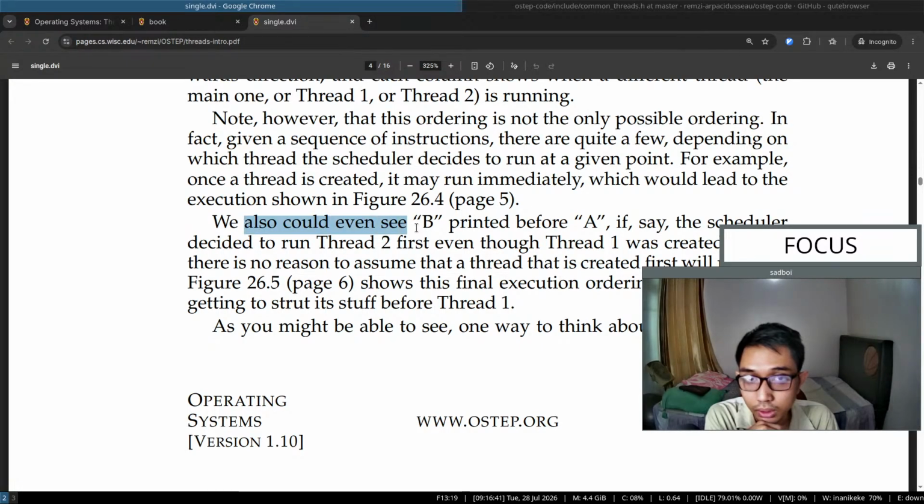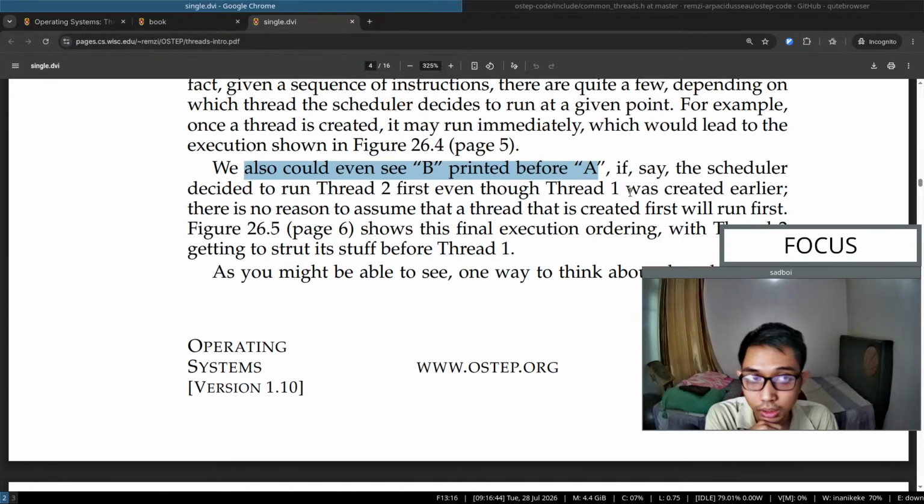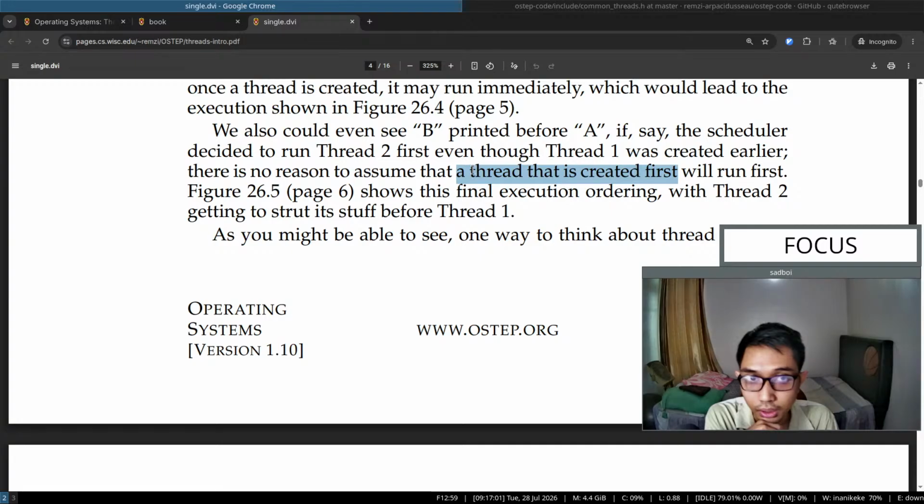We could even see B print before A if, say, the scheduler decided to run thread 2 first. Even though thread 1 was created earlier, there's no reason to assume that a thread that is created first will run first, right? There is no guarantee that a thread created first will run first. Figure 26.5, page 6 shows this final execution ordering, with thread 2 getting to start before thread 1.